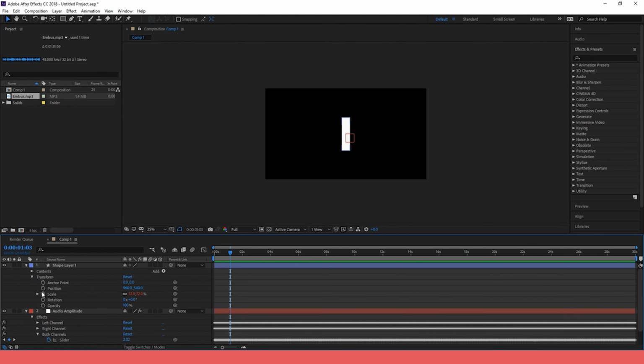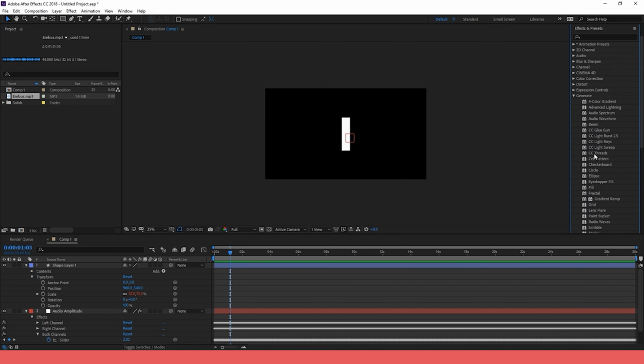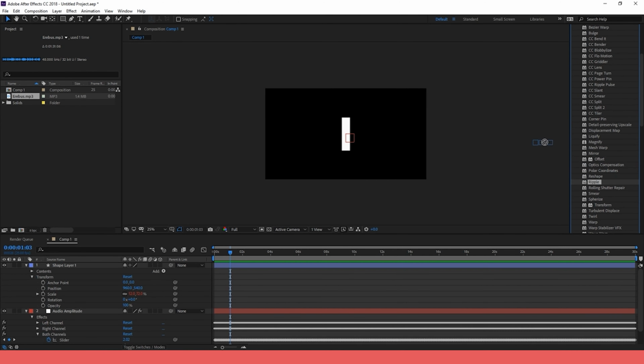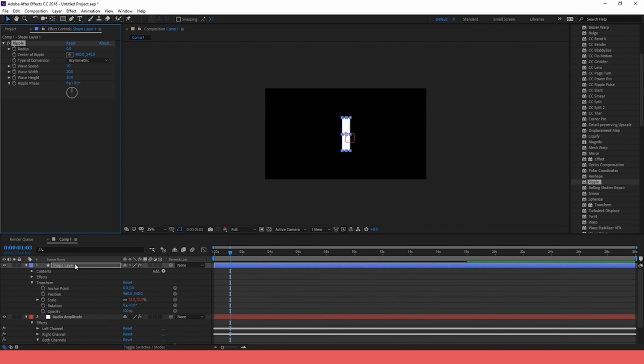We could also apply that similar principle to any effect that's got a stopwatch value next to it. So let's try doing this with a sort of distortion effect. If I go to distort, and I'm going to link this to ripple, and then I'm going to drag my ripple onto my shape layer. I'm going to give it some radius like so, and adjust its sort of width and height.